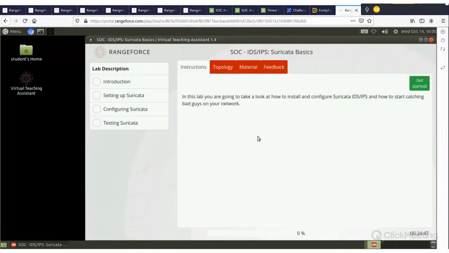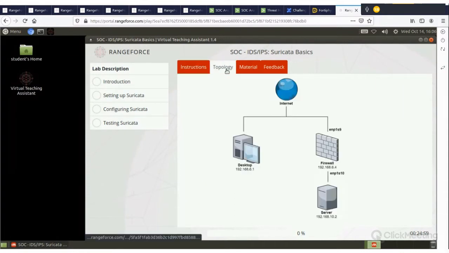This module is on Suricata, and there are a couple of things before we jump in that I want to talk about. One is that when we spin these modules up, we spin up everything that's needed. From a topology perspective, I have the desktop that I'm on, a firewall and a server, and all of those are brought up and up and running, doing the things that I need.